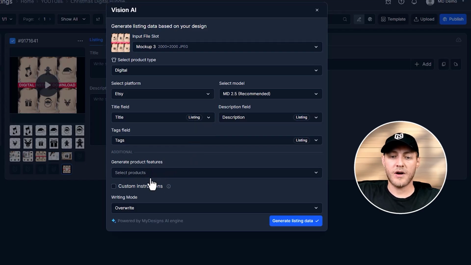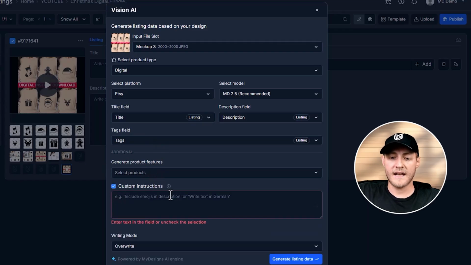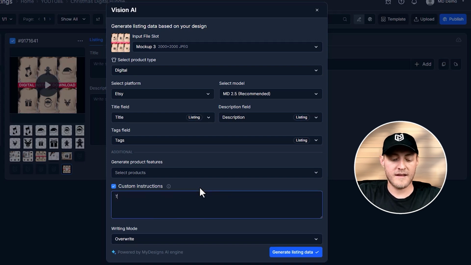I'm not going to generate any product features as this isn't a physical product, it's a digital, but I do want to add custom instructions here, and I'm going to just give it a little more details to go on. So I'm going to say something like, this is a Christmas digital product bundle being sold as 6 PNGs and 6 SVGs. Please include this in the data. And then we'll go ahead and run that.